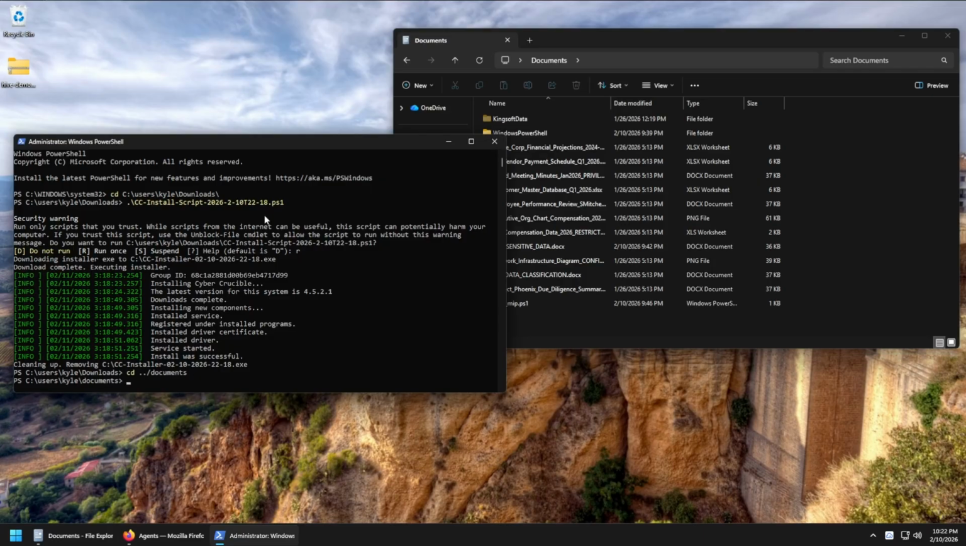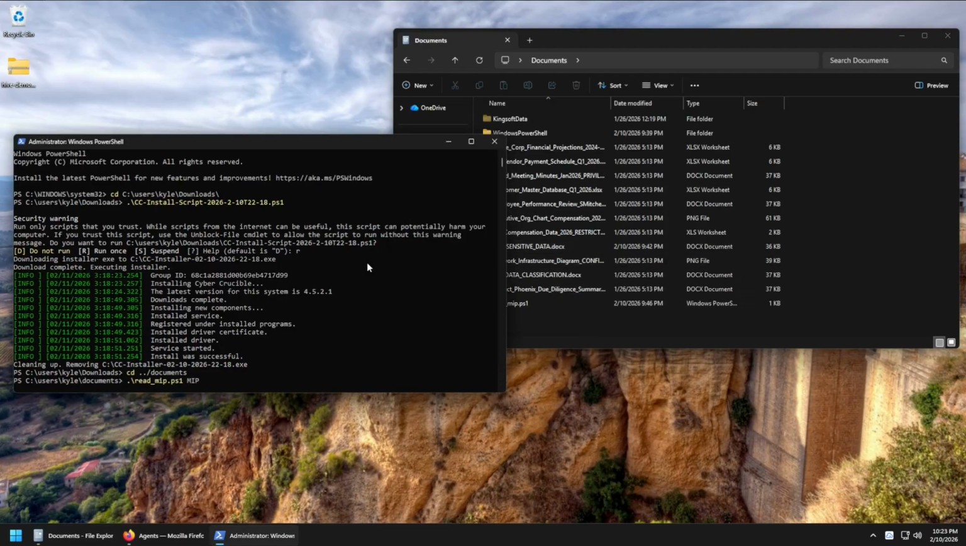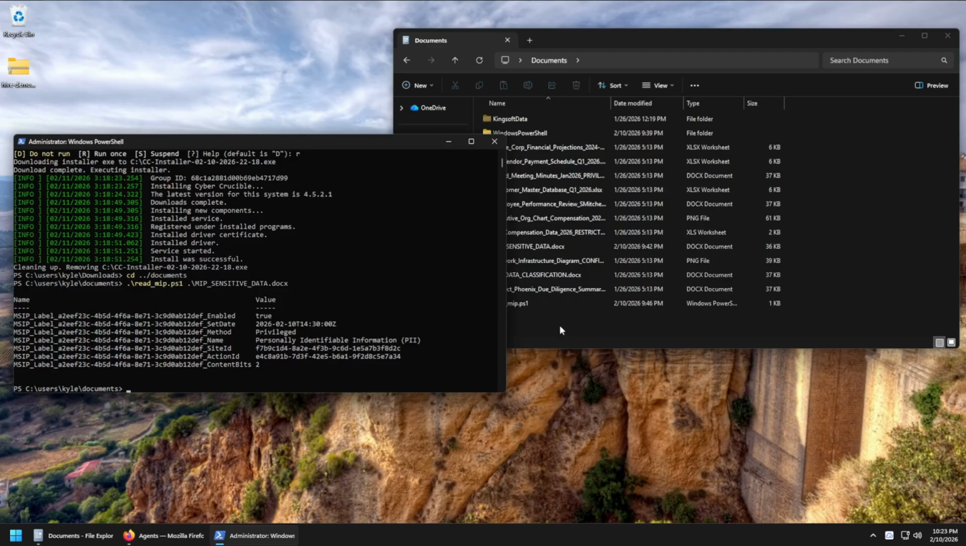And I'll go ahead and run the read MIP script here to read the labels of both our sensitive data as well as our no data classification file. And we can see with the sensitive data file, there is a tag, it's PII. This was created as of this recording today. And this label is in fact in place.